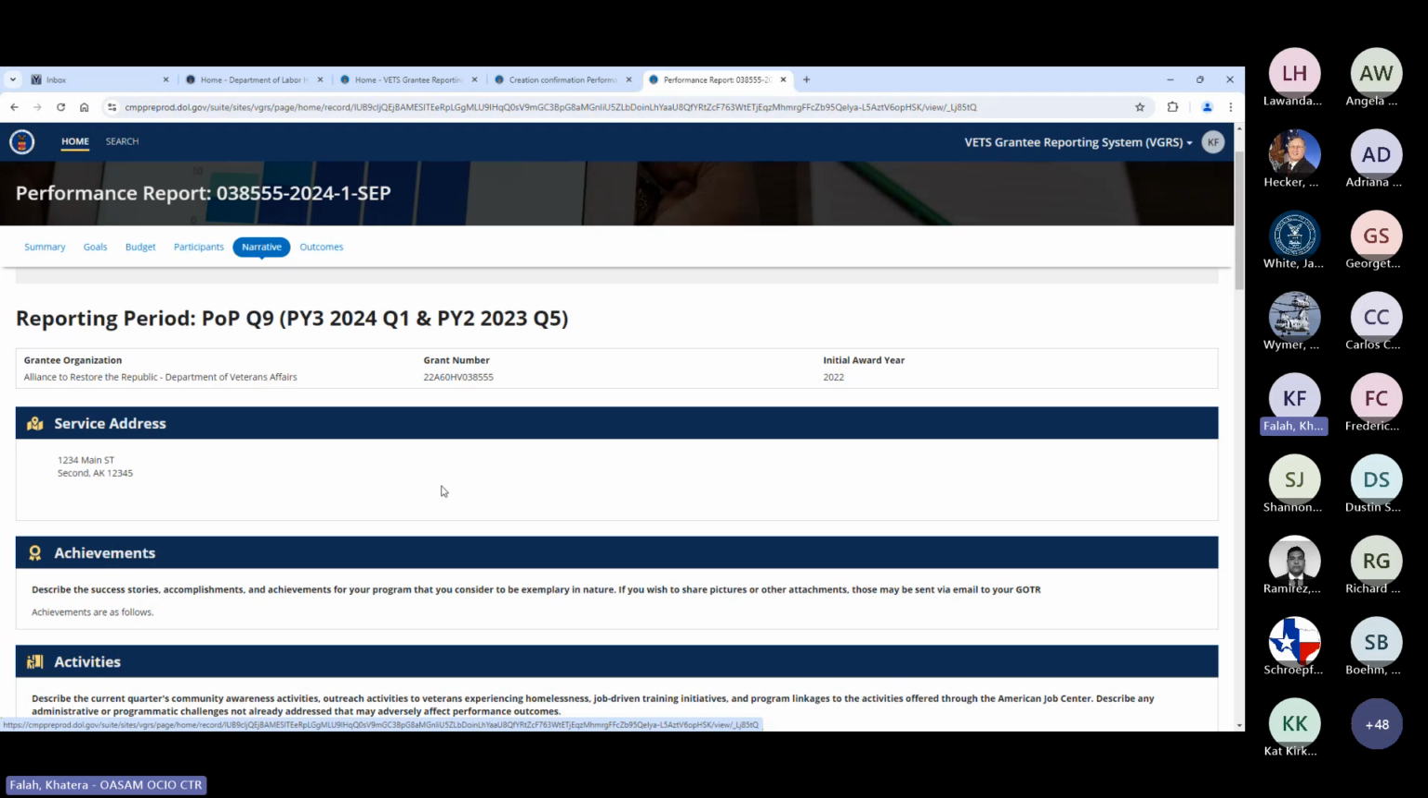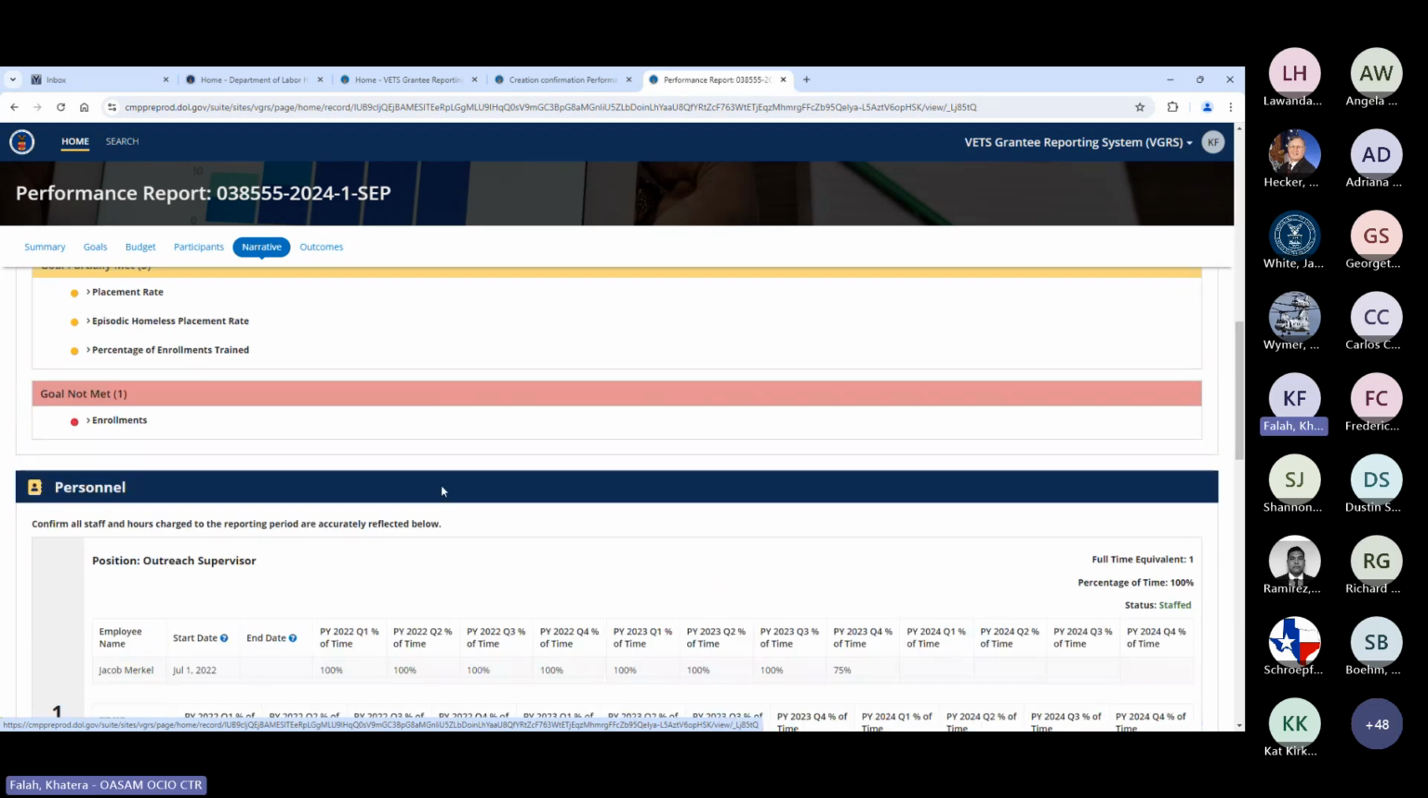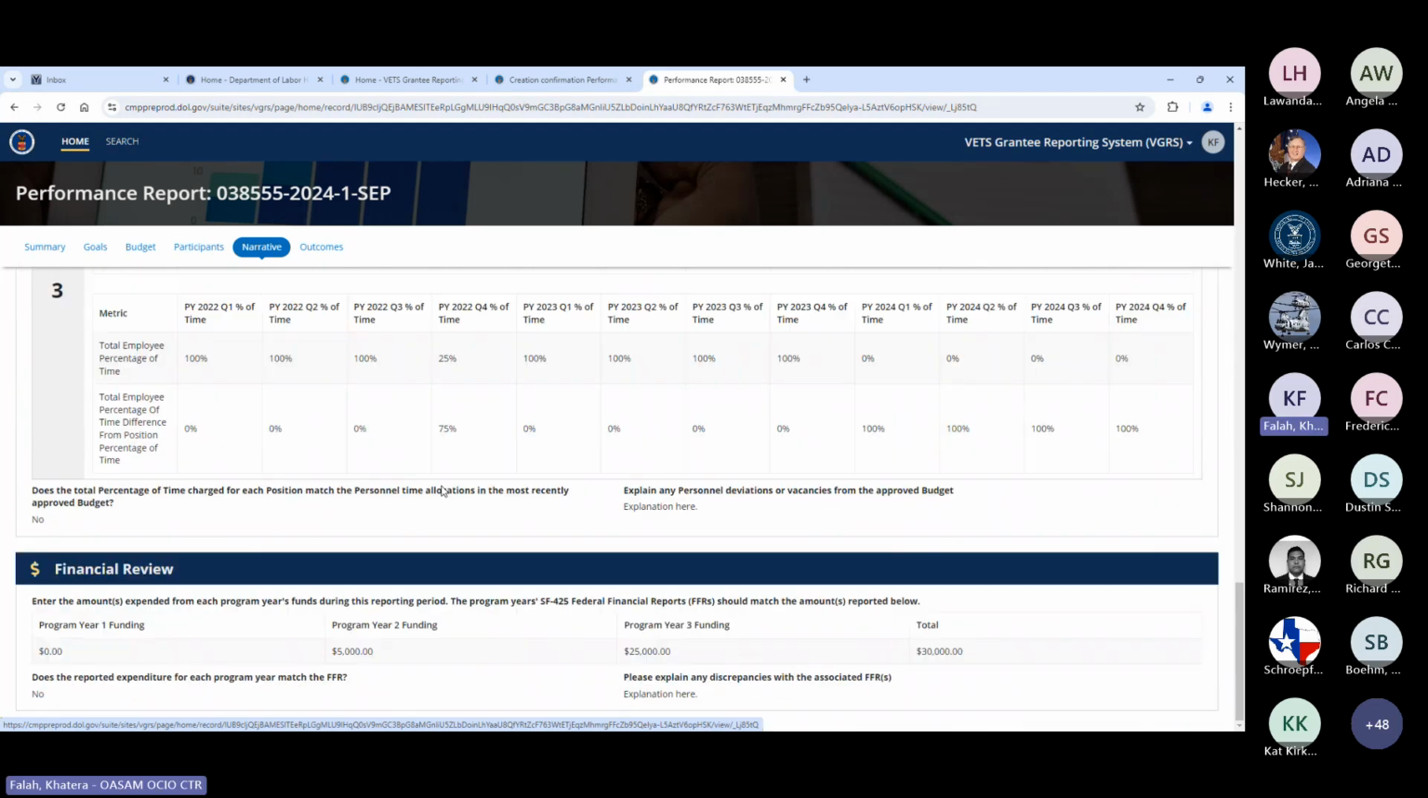Do we need to include all personnel on the personnel tab? I believe if it matches your related document, I forgot which document it was, right here, what does it say? If it matches your budget, if there are personnel charging to the grant and therefore are a part of your budget, yes, you do need to include them.